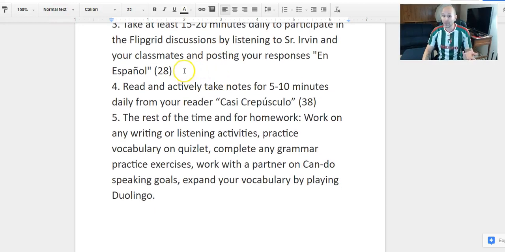So at the end there, you have about half an hour that you're already in the class. You have about 20 minutes left. I would then read and actively take notes for 5 to 10 minutes. I wouldn't spend every single day doing this. Read a page, read half a page, 5 to 10 minutes, and then finish it by the end of the week. As far as the first chapter of Casi Crepúsculo, take notes. Discuss it with your classmates. If you want, you can even post something on Flipgrid, where I'm going to post some questions, but you can help each other by posting some different questions there, maybe about something you didn't understand, and this will be a great way to have a discussion. Now remember, everything on Flipgrid must be in Español, so make sure you understand that too.